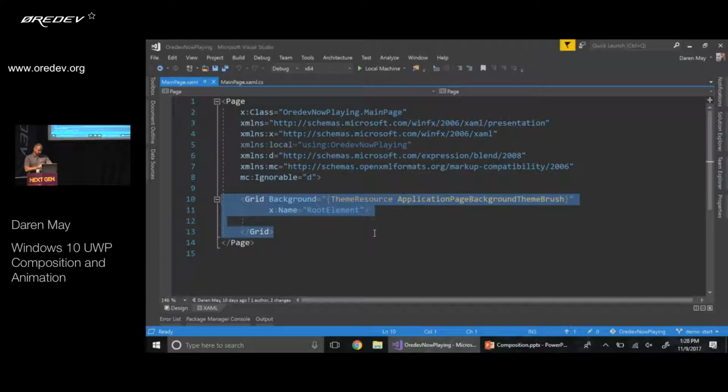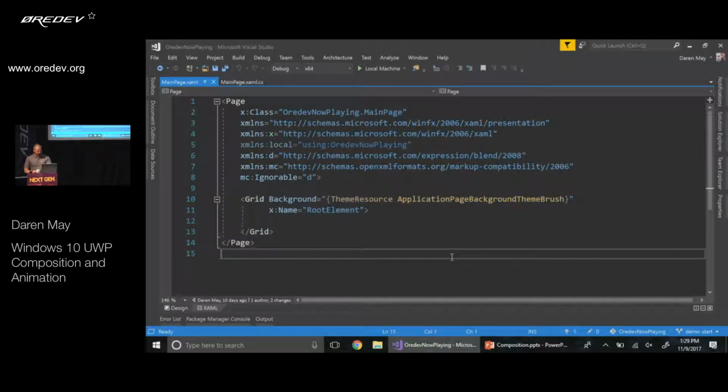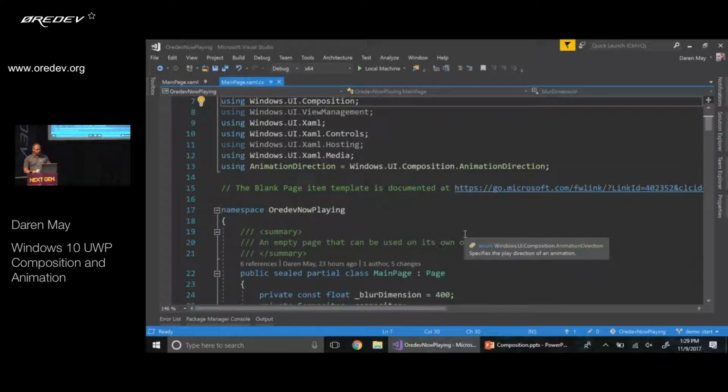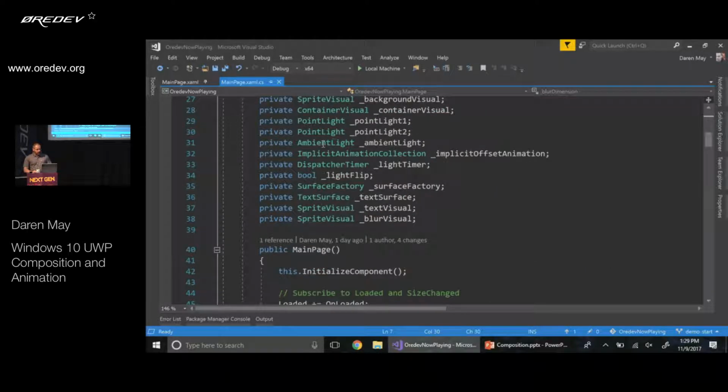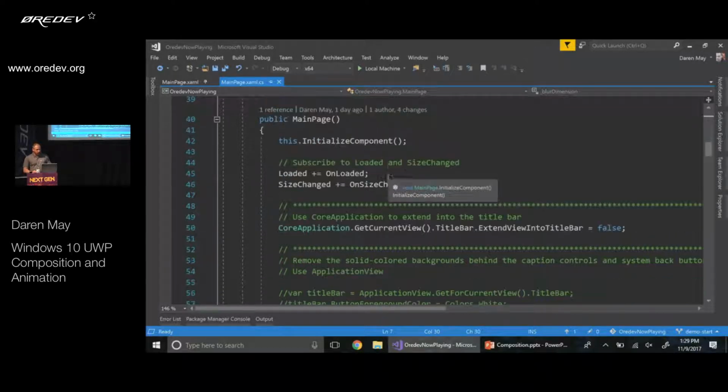So all we have is a grid. And what we're going to do is take that backing visual for the grid, which effectively gives us a dimension on the screen, and then add additional content to that. And all of that's going to be done in code, in the code behind. So if I jump over to the code behind, here's my backing properties. We'll worry about those in a little while.